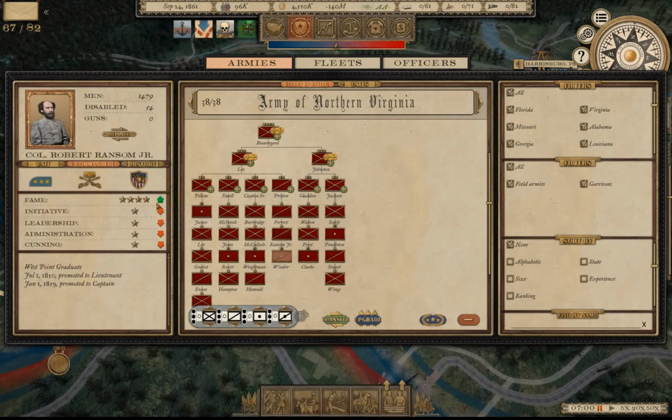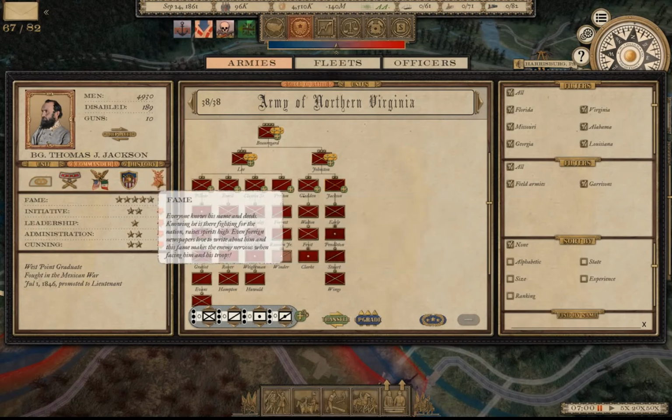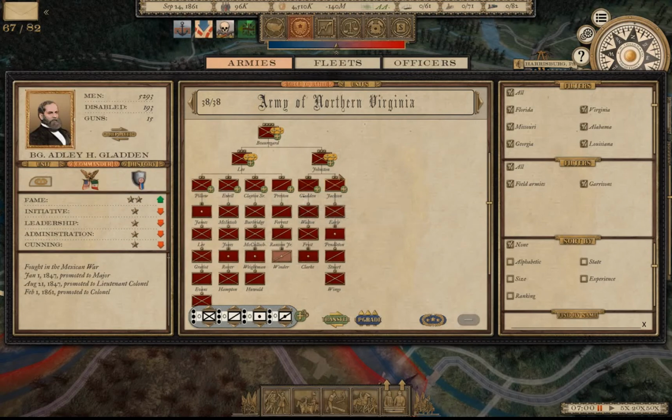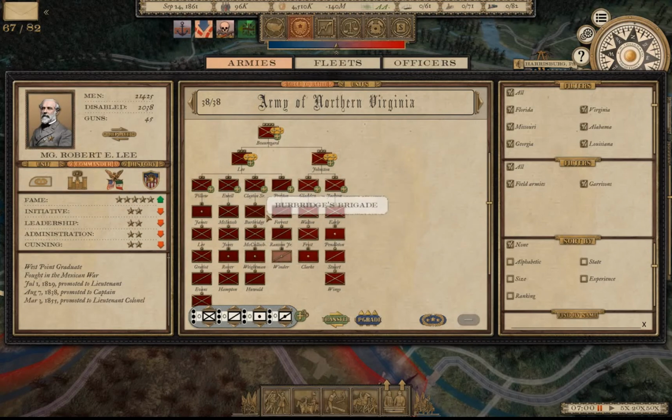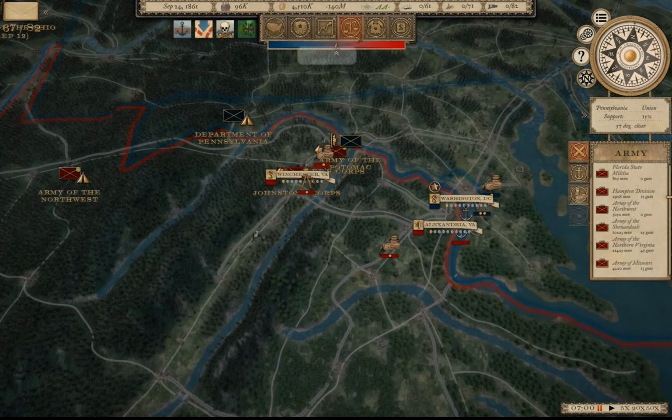Ransom Jr. is famous, gaining some popularity, but his overall stats are not overly impressive. Jackson's waiting to become a next corps commander. We should probably not forget that. Joe Johnston doing well, so leadership in the Army of Northern Virginia looking solid. All right, so we have our corps in place.